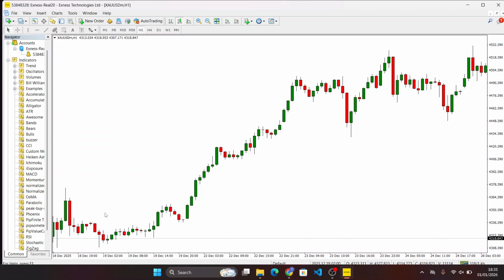This tool automates the process of working out pip values directly on your charts, so you do not have to calculate them manually. In this video you will learn what it calculates, how it is displayed, and why it can be so useful for risk management.